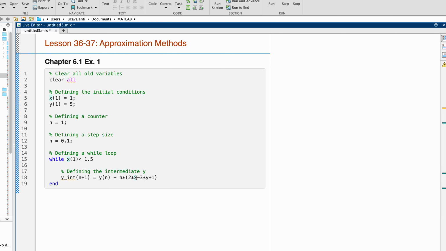Okay, now which x and which y? Well, this is x of n, and this is y of n. And with n equals 1, this is going to take out the values from x1 and y1. And I don't want it to output, so I put a semicolon. Then, this is the second step, defining the actual y value.